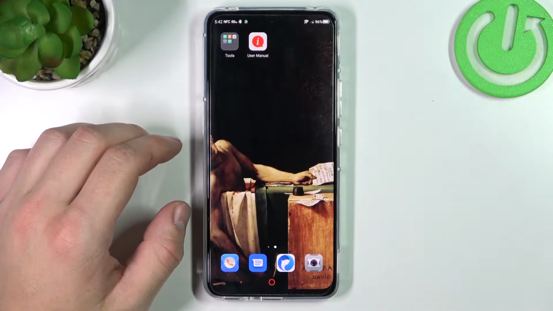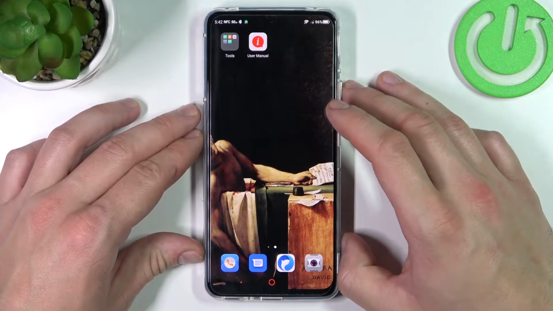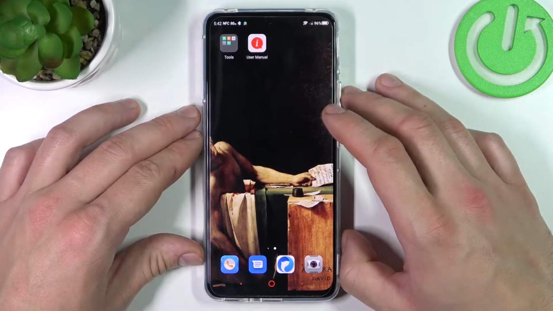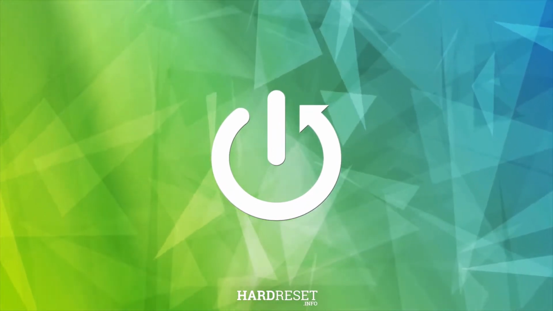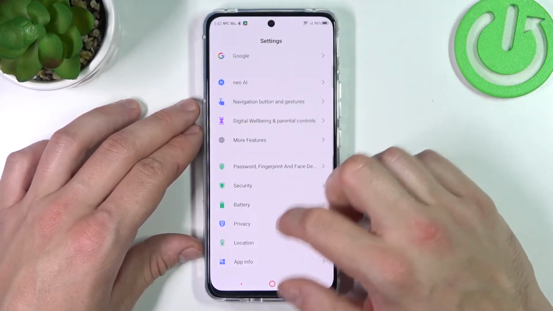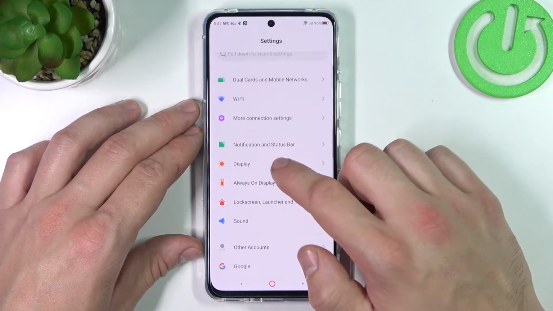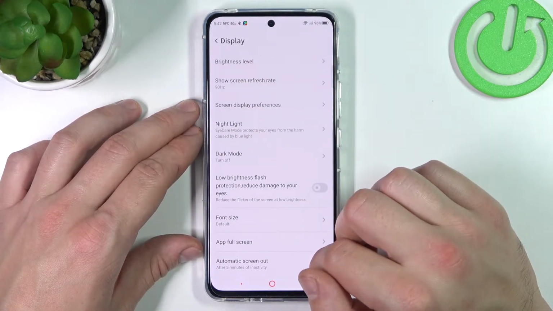Hello, in front of me I've got Nubia Red Magic 6R. In this video I'll show you how to find and manage display settings. In the beginning, let's go to settings, enter display, and as you can see right here we've got all settings for your display.